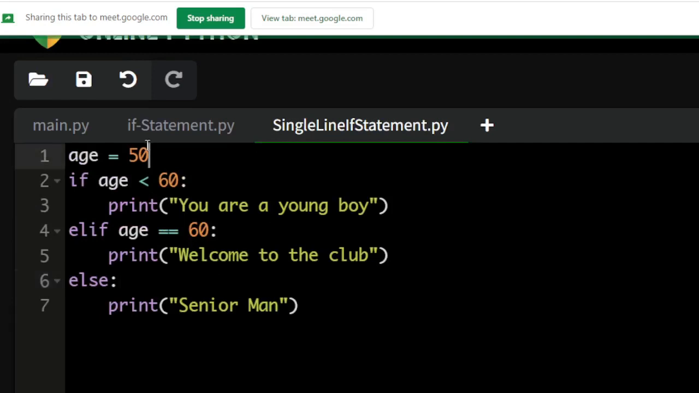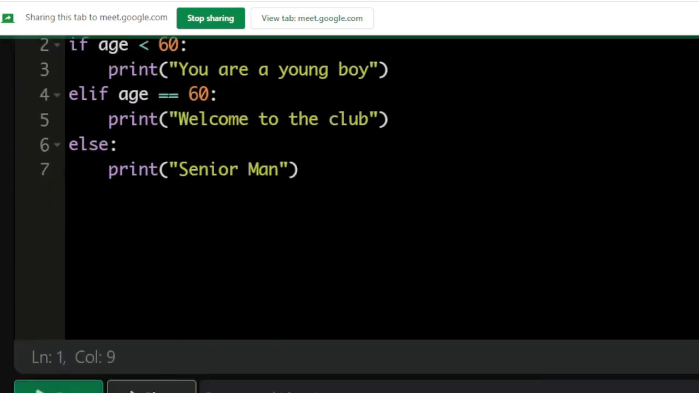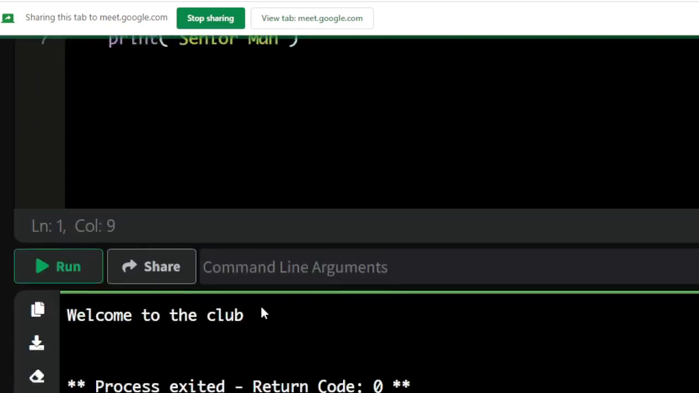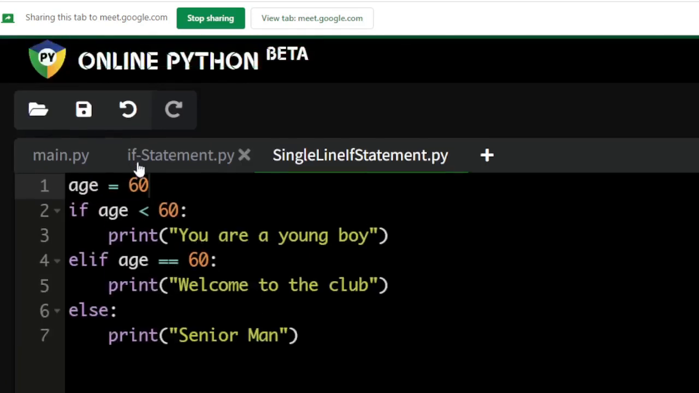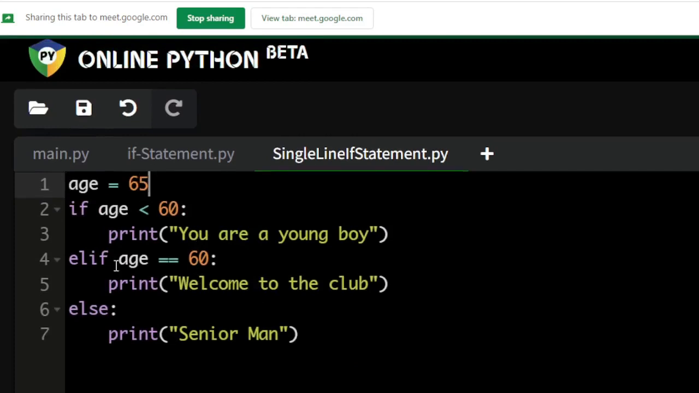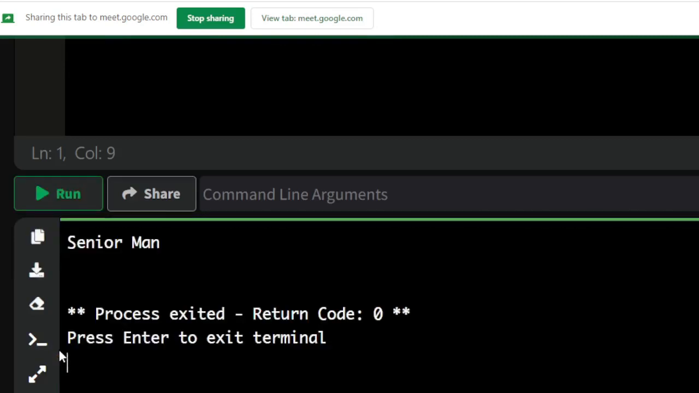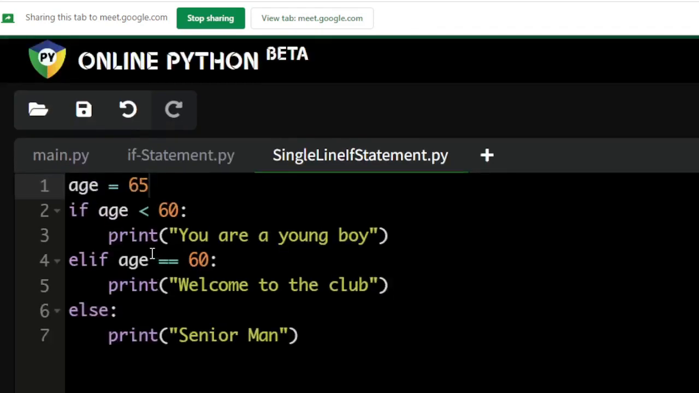So if I change this value to something like 60 and I run it, expectedly the one in the middle is it says welcome to the club. The second condition. And if I put something like 65, then you run it, the senior man. So that's it.